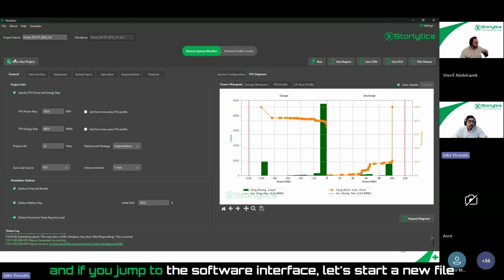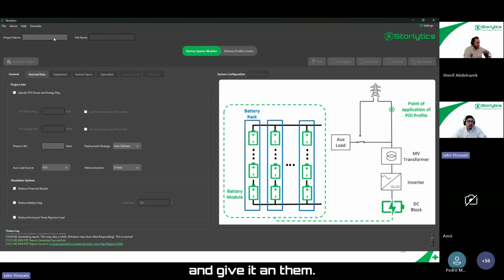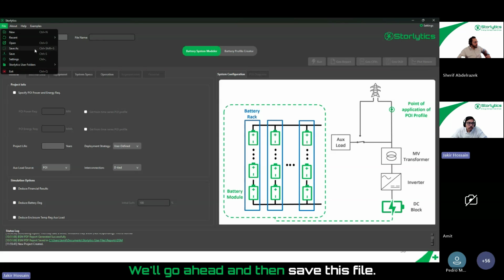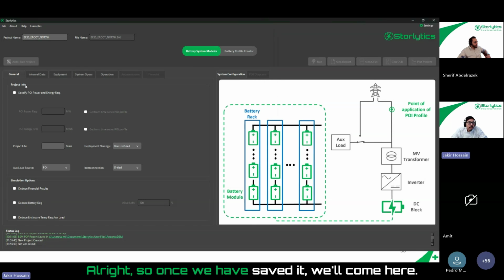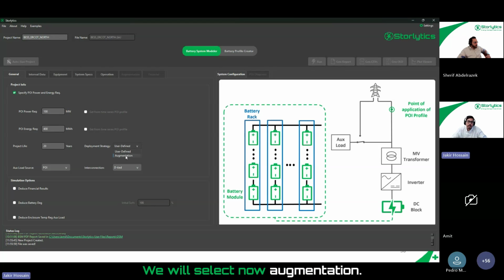And if we jump to the software interface, let's start a new file and give it a name. We'll go ahead and save this file. All right. So once we have saved it, we'll come here under General. We are going to define the power and energy requirement. So 100 megawatt, 400 megawatt hour, 20-year project life. Under deployment strategy, we will now select augmentation.